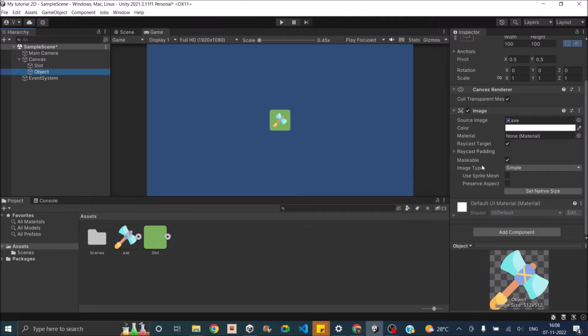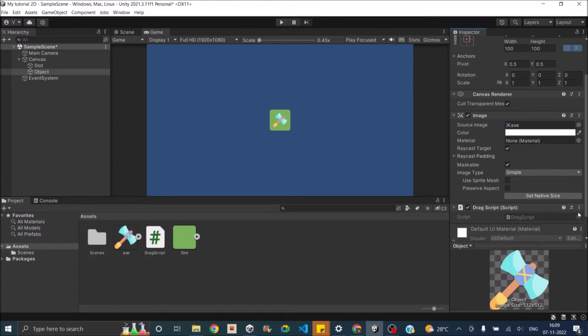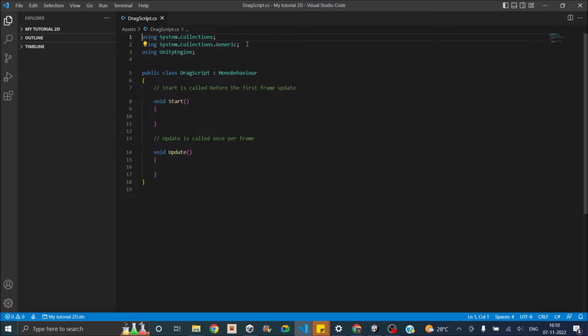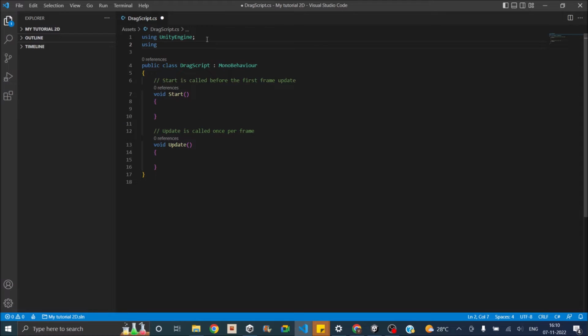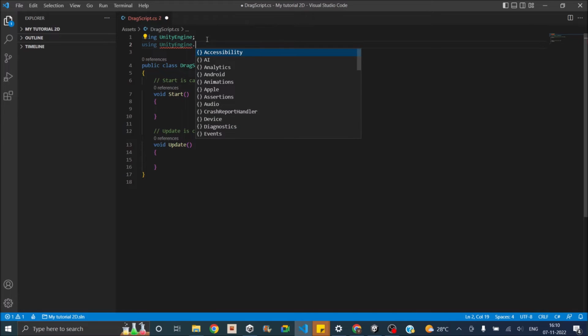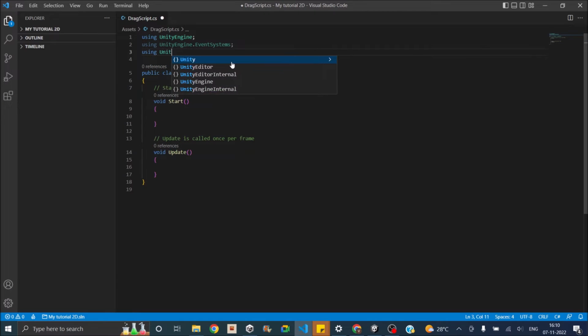Select your X game object, click on add component, and let's add a script called drag script. Create and add. Now let's open the script in Visual Studio for editing. We don't need these two using statements, but what we need is using UnityEngine.EventSystems, because we'll be using the drag handler, and we'll also need using UnityEngine.UI because we need the image component to change the transparency.